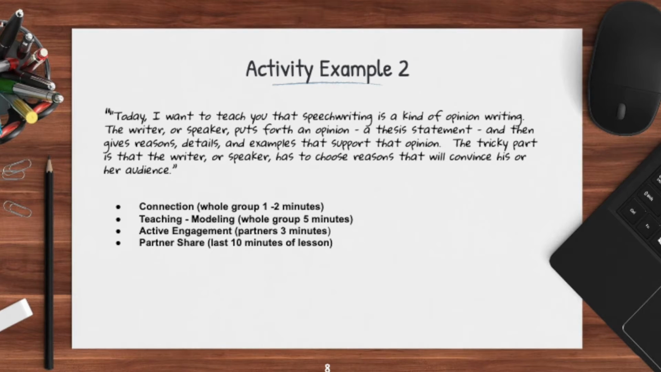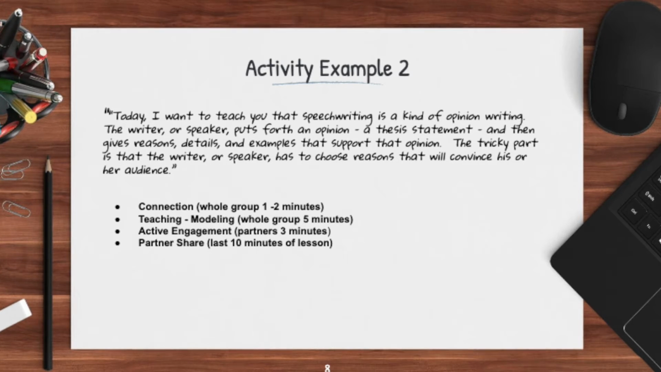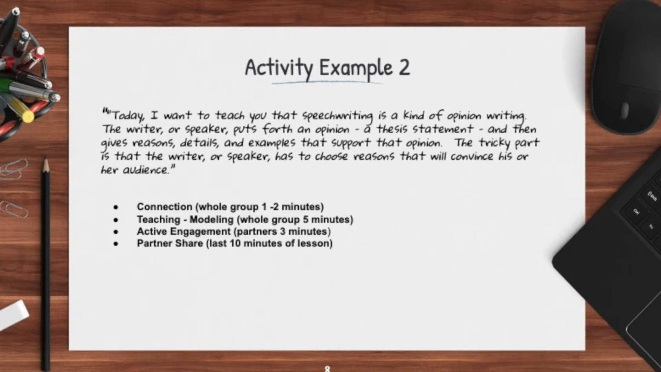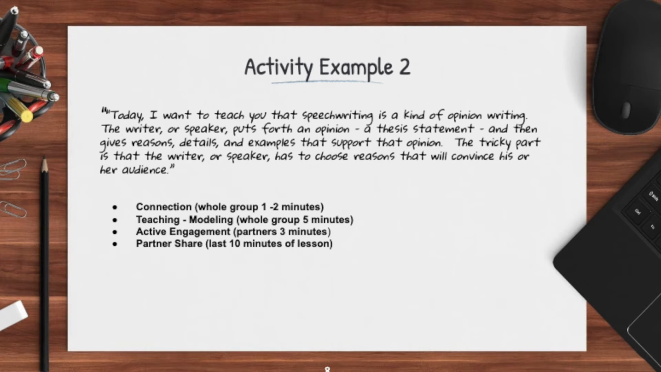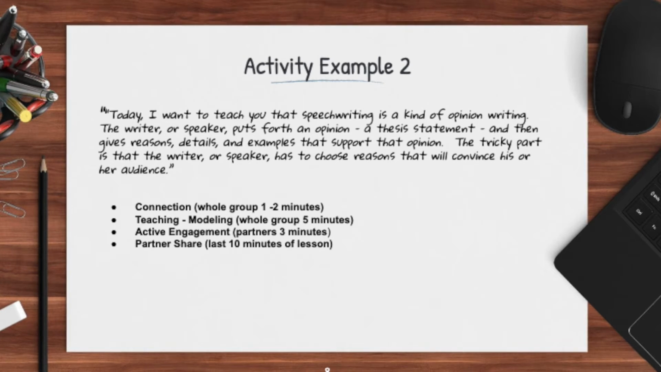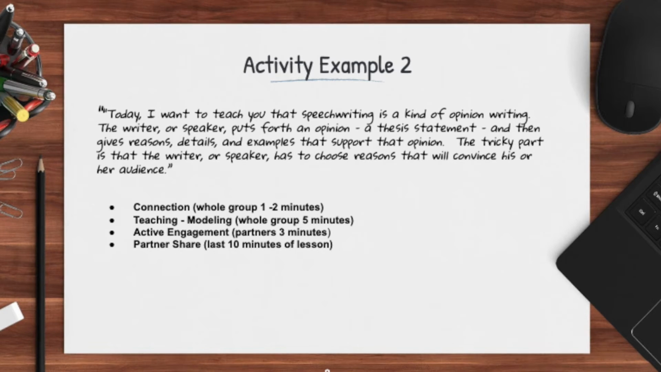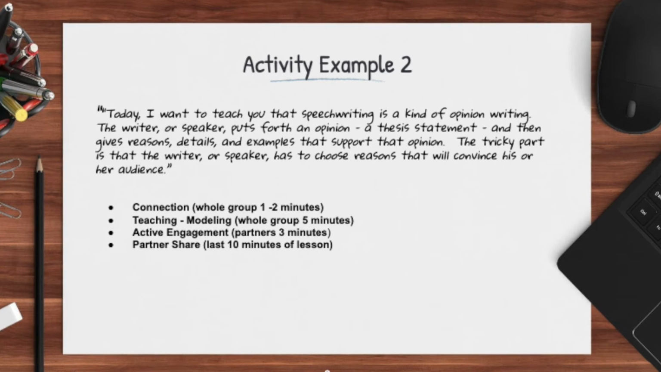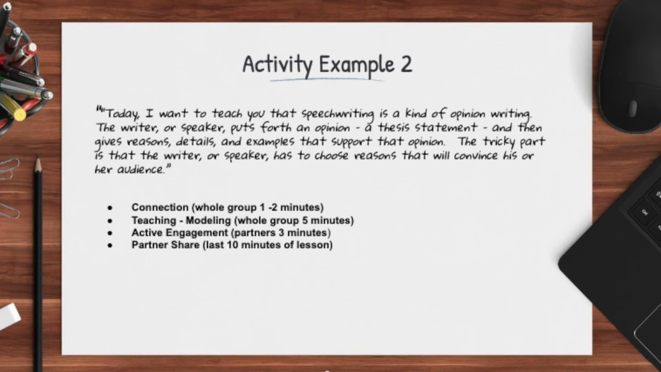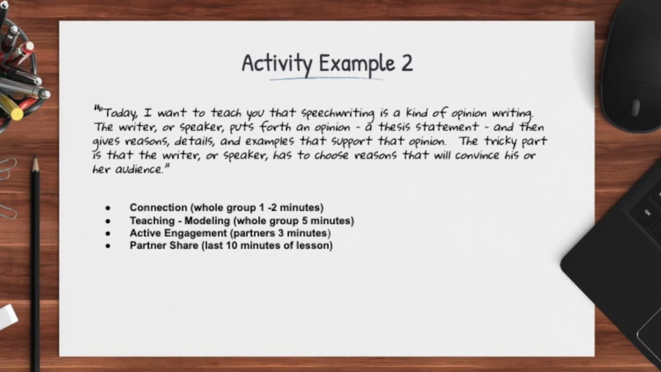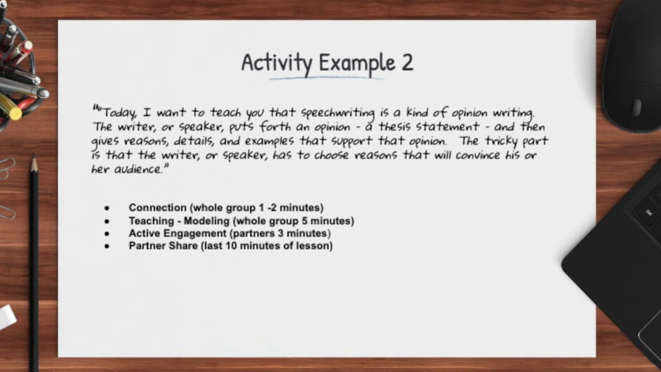The writer or speaker puts forth an opinion, a thesis statement, and then gives reasons, details, and examples that support the opinion. The tricky part is that the writer or speaker has to choose reasons that will convince his or her audience. Teaching active engagement. Teach through the guided practice. Take children through multiple cycles.